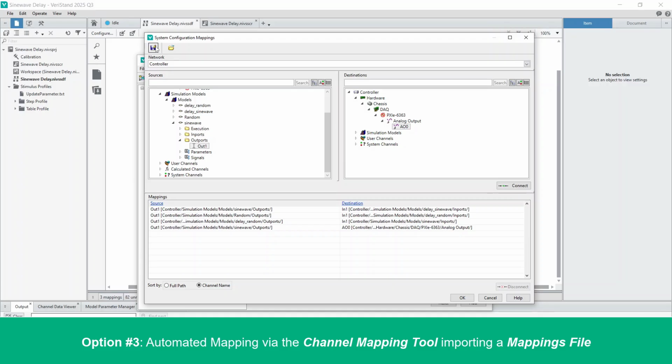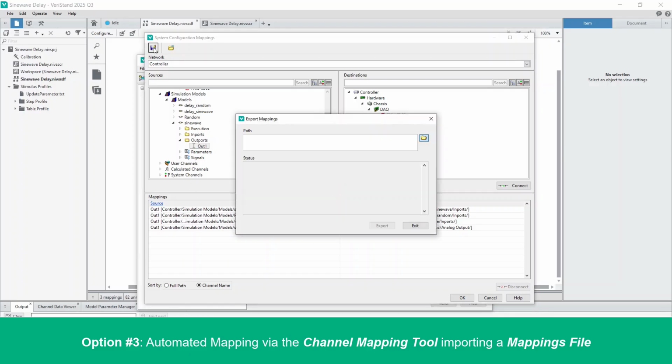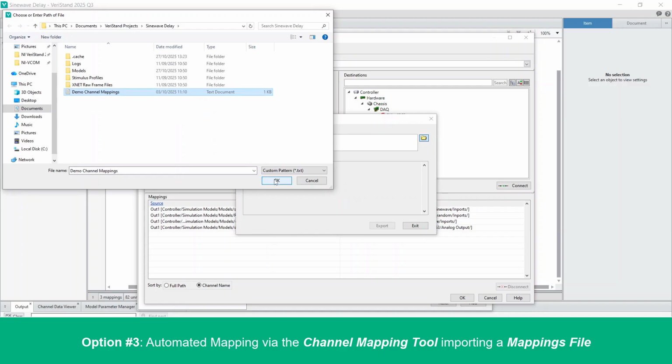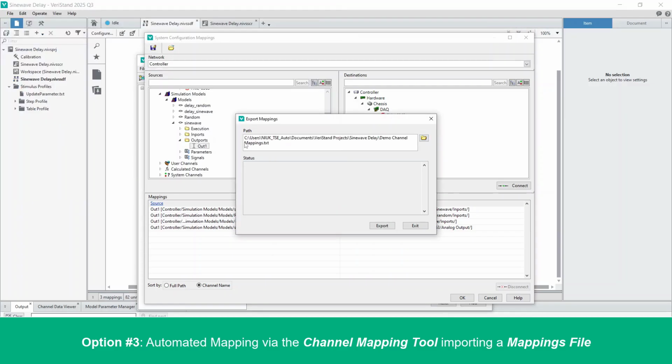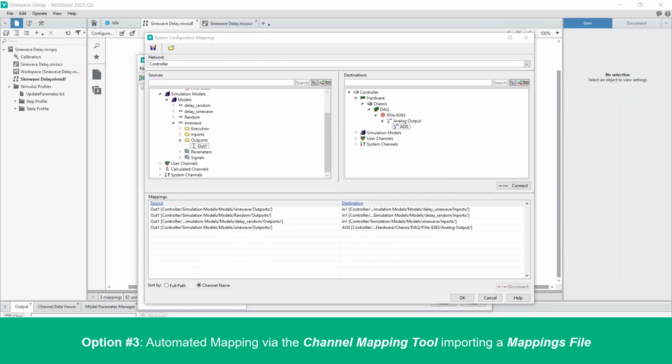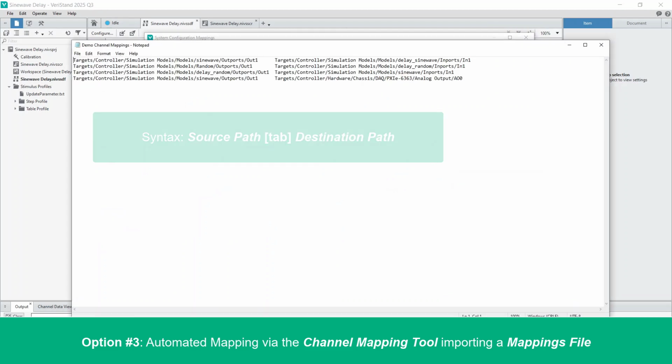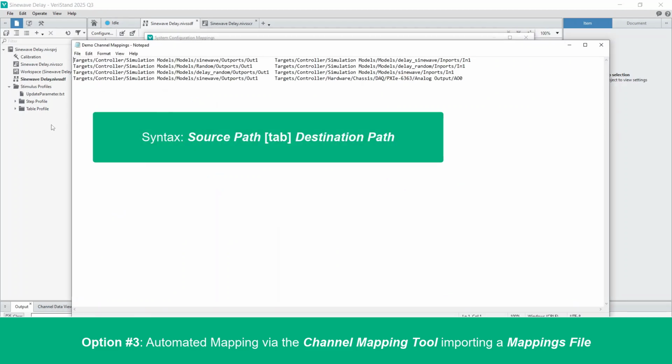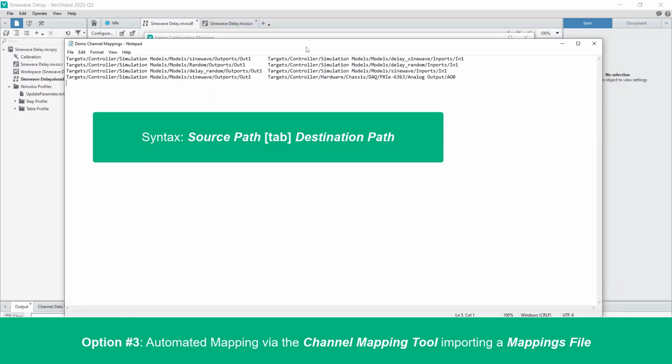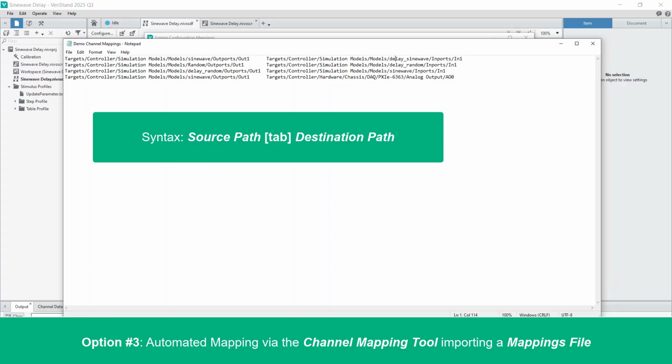You can create a mappings file by hitting the save icon in the top left. What this will do is export your current mappings. So we select the file path, okay. Export your current mappings, and that will export and create a text file. I won't do this now because I've created it earlier. But the text file that gets created will look something like this. And you can see there is the same syntax we saw in the list, where we have our sources on the left and our destinations on the right.